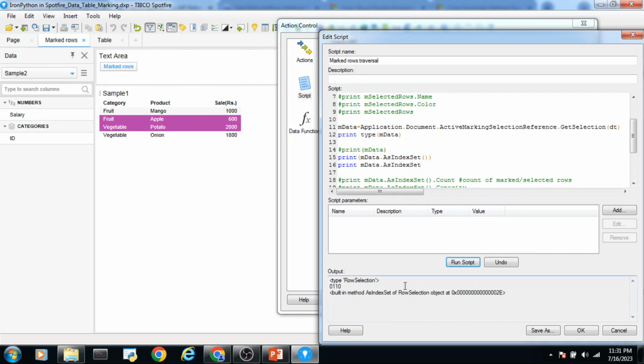Okay, so it's returning an index set of row selection object. Fine. Now what methods and properties can you use with this m data dot as index set? Okay, so this is how we access a method, right? The name of the method followed by a pair of parentheses.